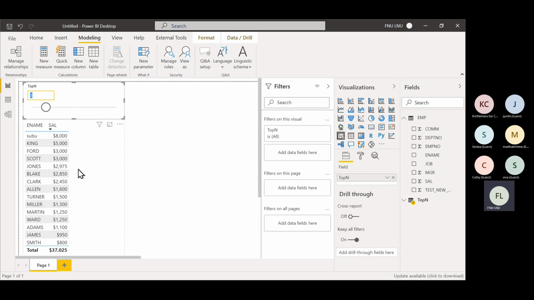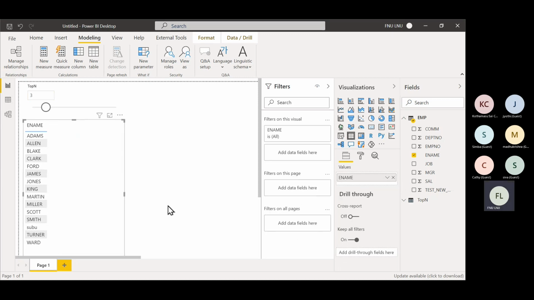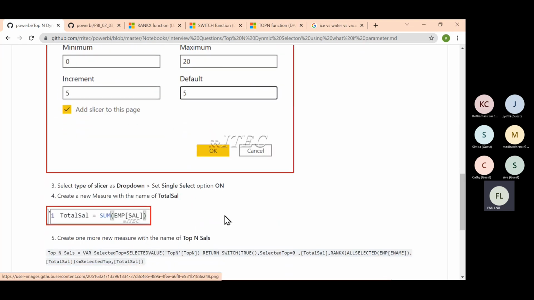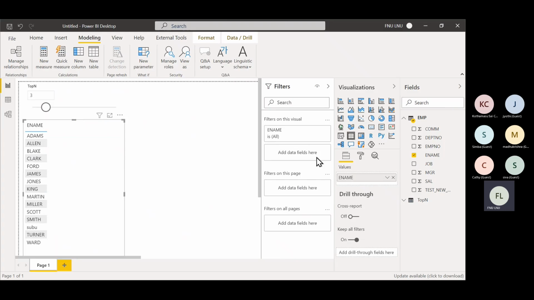Now we have to pass this value here and create one measure. Let us create one measure here. Don't bring the salary here; just remove the salary. You create one new column like salary and provide it. First, we write my total sales, sum of employee sal. Okay, that is a very easy task. Let us go and create a new measure here.